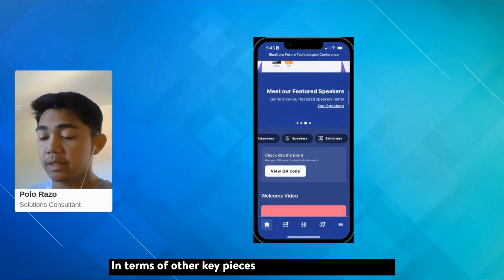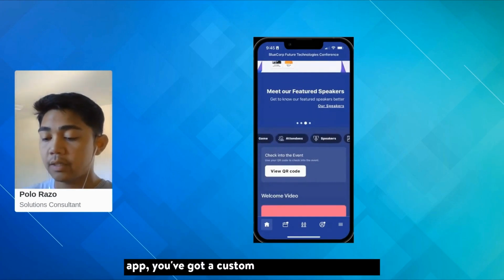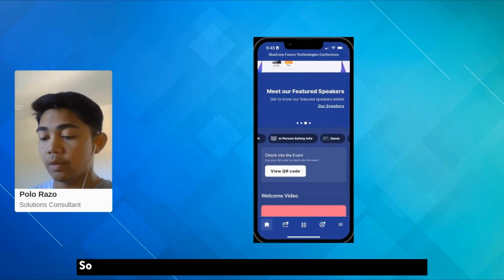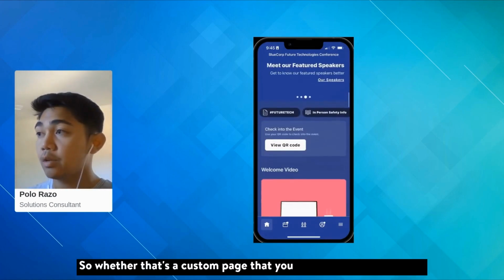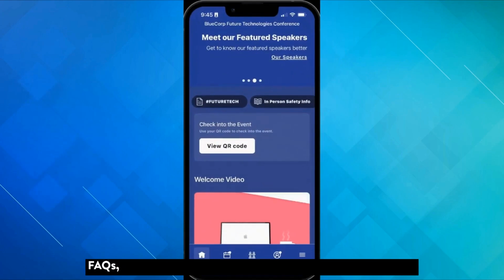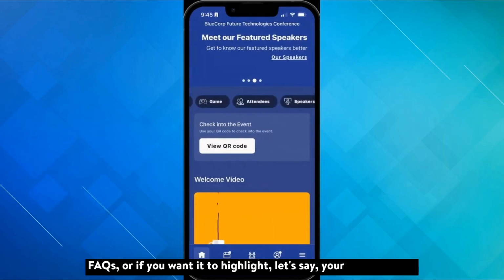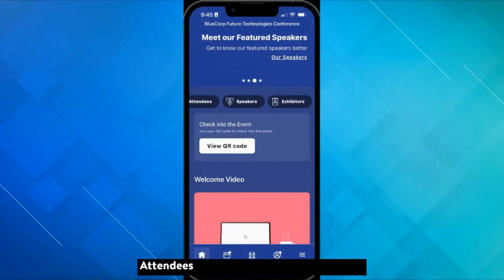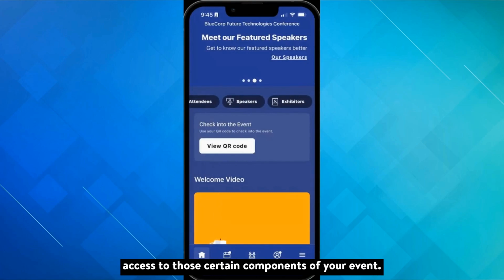In terms of other key pieces to highlight on the events app, you've got a custom navigation bar in which you can point attendees to certain areas of the app. So whether that's a custom page that you create to highlight event FAQs, or if you wanted to highlight, let's say, your attendee list, your speaker information, as well as exhibitors within here, attendees are going to have quick and easy access to those certain components of your event.